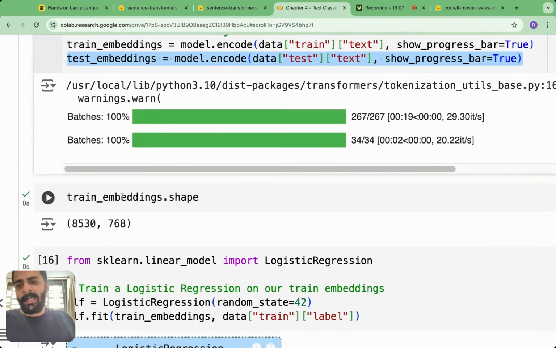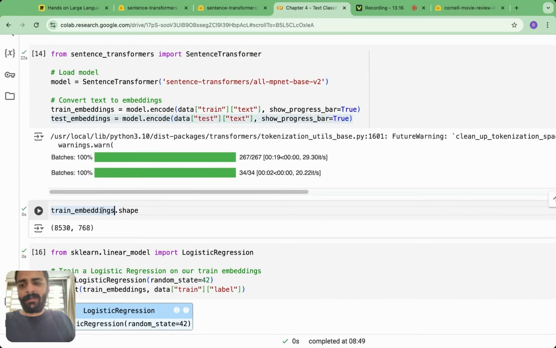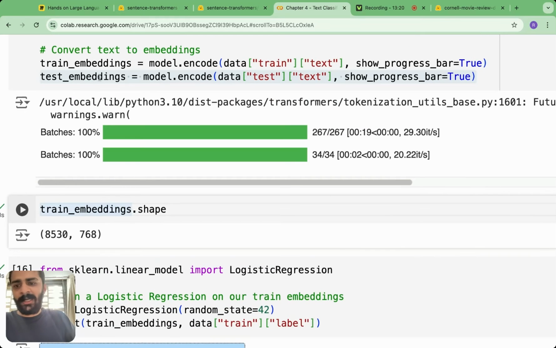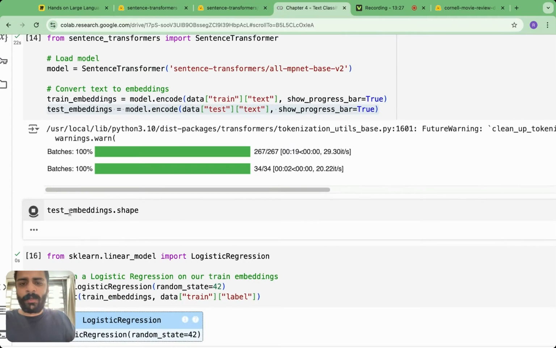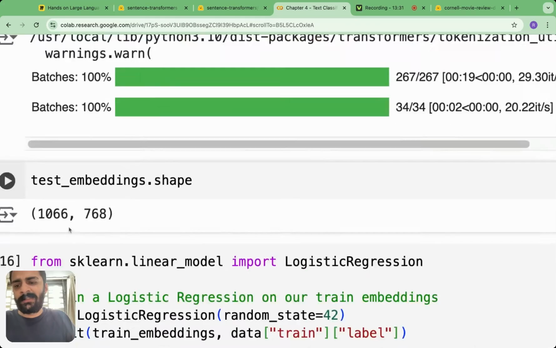If you print the training embeddings.shape, you will get that there are 8530 movies, and for each movie now we have a 768 dimensional vector. So the training dimension shape is 8530 comma 768. If you print the testing dimension, the test embedding dimensions, you will get 1066 comma 768.